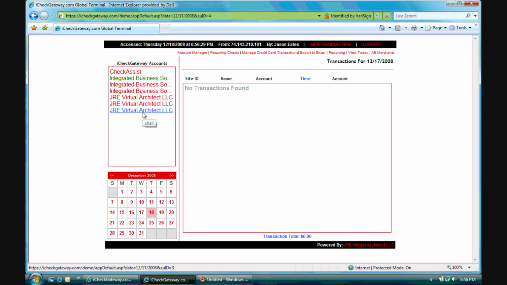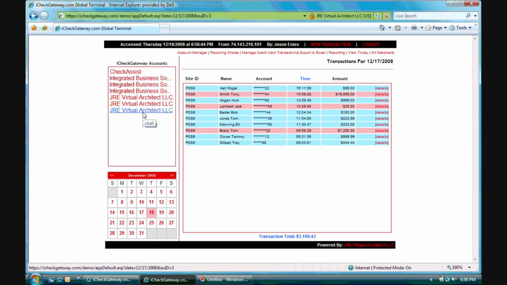Here's a JRE Virtual Architect account that has transactions for this particular date. To return to view all merchants, there is an option in the upper right-hand corner that will allow you to do so. And notice that it is now green, indicating that you're currently viewing the transactions for all the merchants.